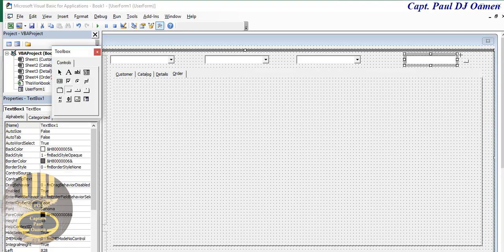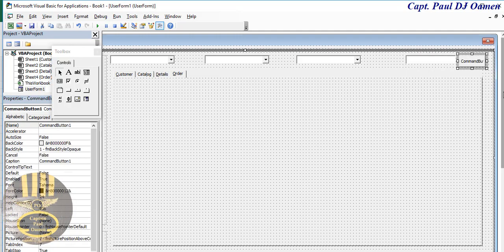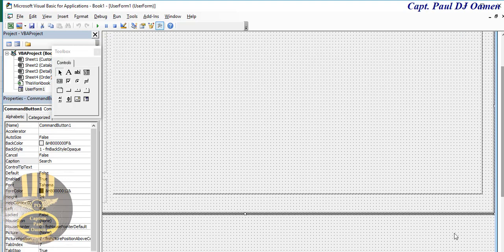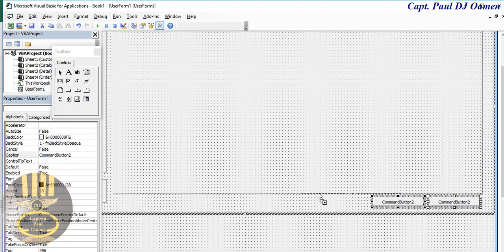Now we need a button for the text box, and on that very button, I'm just going to type in search. I'm going to need a couple more buttons here, 6 in total. This is going to be for my exits. 1, let's say we have 2, 4, and there we go, that's it, 6.